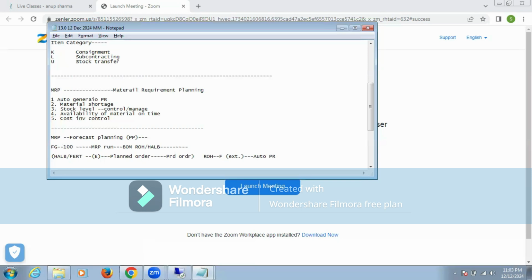Here in my PP cycle, this ROH will be converted. I'm sorry, this is a PR. The PR, the auto PR, will be converted into a PO. Not automatic, this is a manual view. So the conversion will be manual, but the PR, auto PR or auto planned order, can be created automatically.